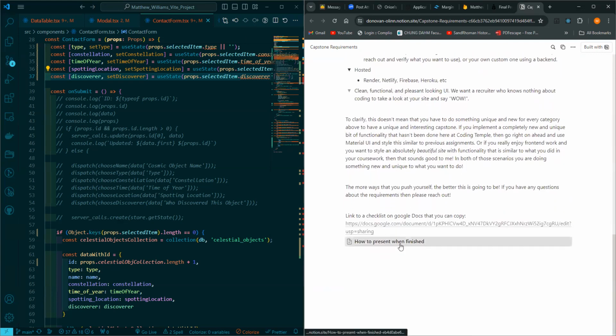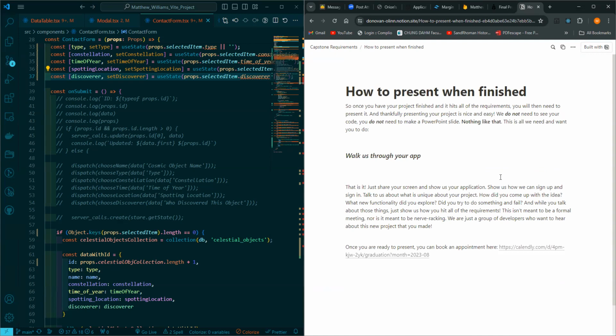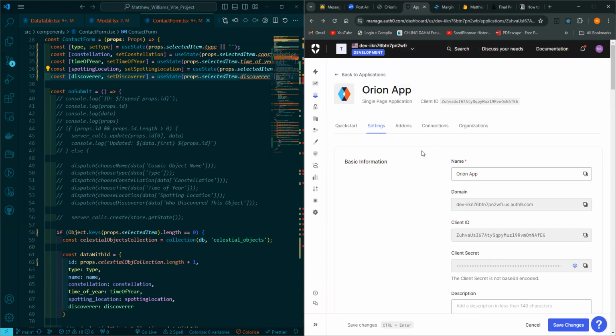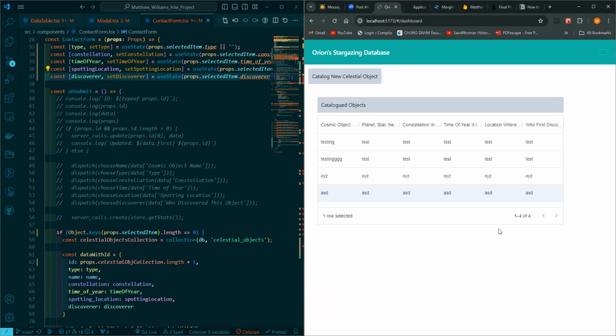All right. And how to present when finished, because again, I have to walk us through the app. Did you try to do something and fail? I got the videos. I can go through that and talk about getting the different stuff set up. But yeah, everything's set up, the authentication, stuff like that.